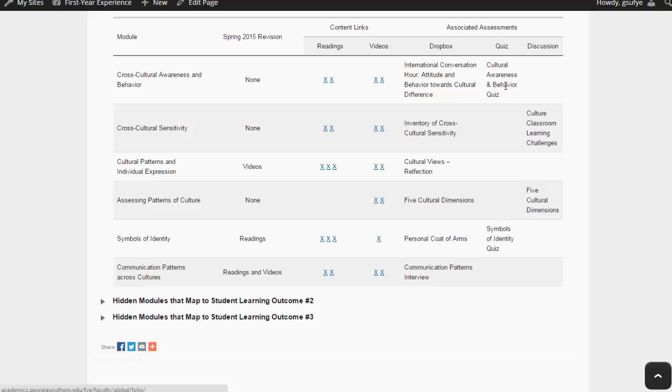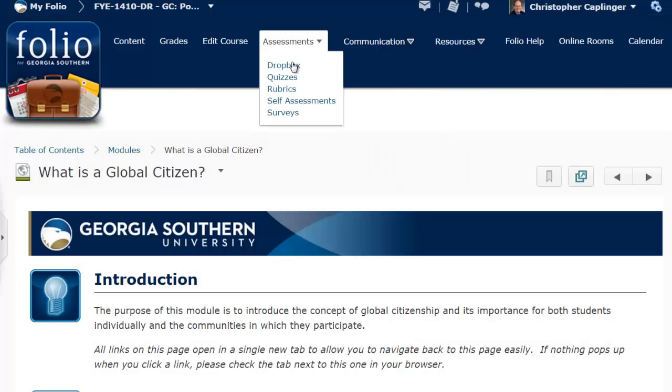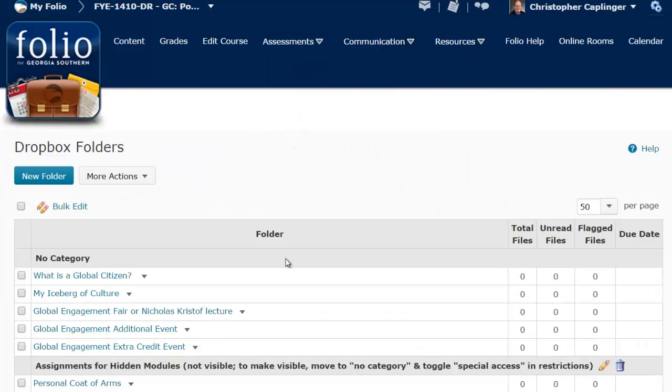Once you've made a decision that you want to use an assignment, you'll need to take 3 steps, and really you don't have to do them in any particular order, but this is what you'll do. You'll need to make the assignment visible, and then you'll need to create a gradebook item for it if you want to grade it, and set a due date. Most faculty do want to have due dates for the things that they assign in Folio. So let's take a look at each of these, and we'll start, go back to Folio, and start with what this looks like for a drop box.